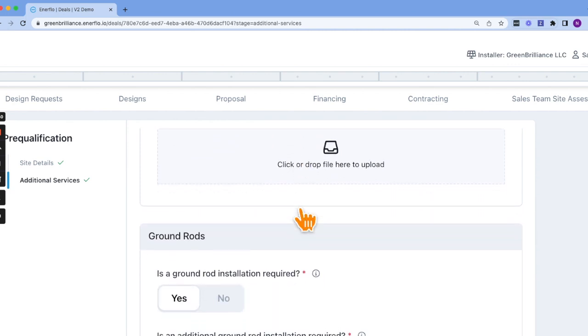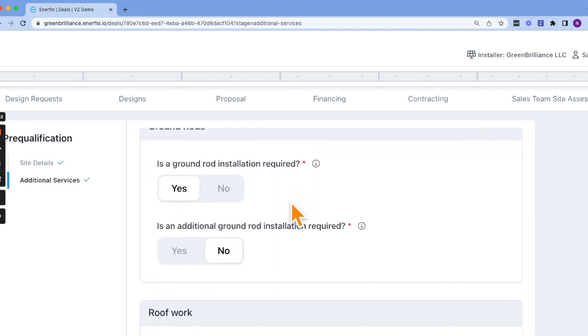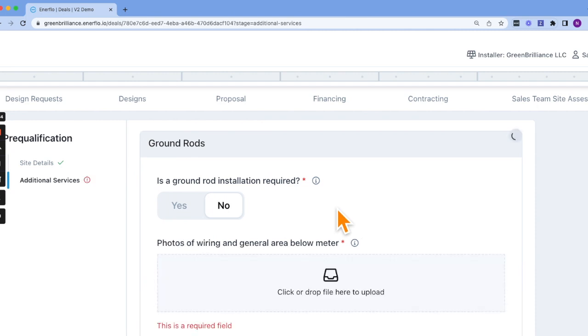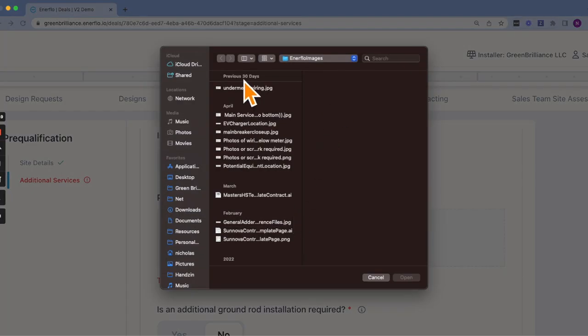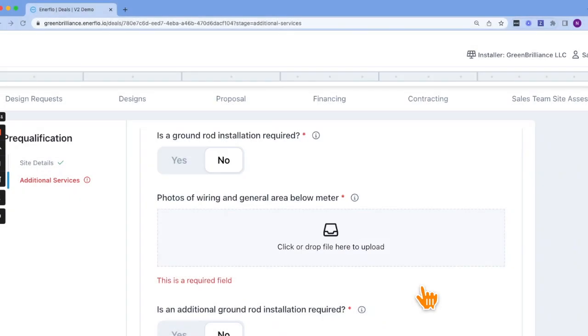If you answer no to the first ground rod question, then you may provide photos of under the meter and we will let you know. In some situations, you may actually need to install an additional ground rod.